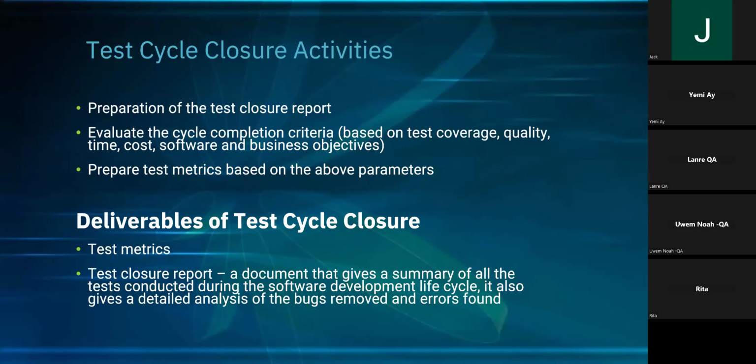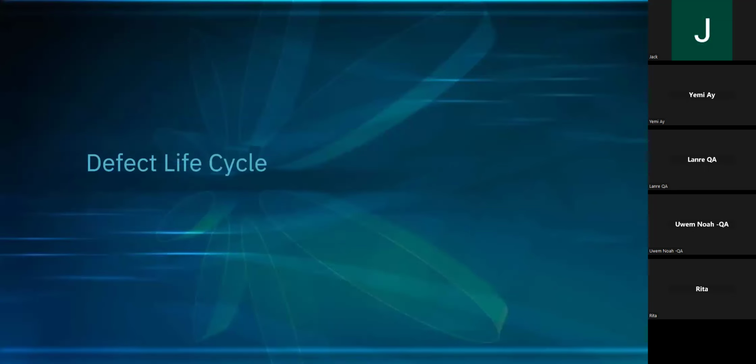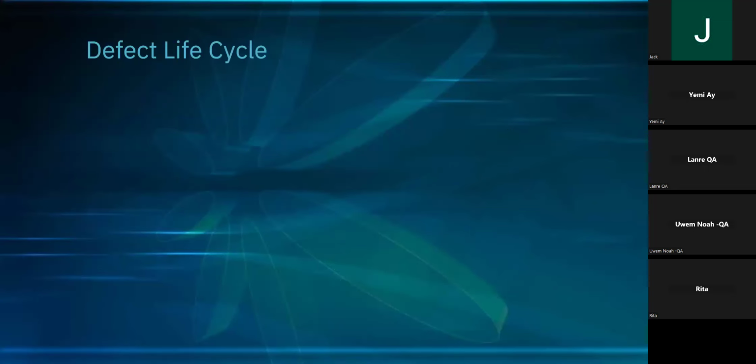Test closure reports, I've just said, a document that gives a summary of all the tests conducted during the software development lifecycle. It also gives a detailed analysis of the bugs removed and errors found. So that's it. We are getting to the end of it. Interesting part, defect life cycle.